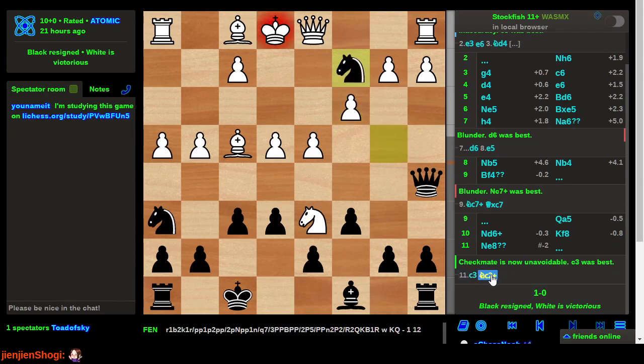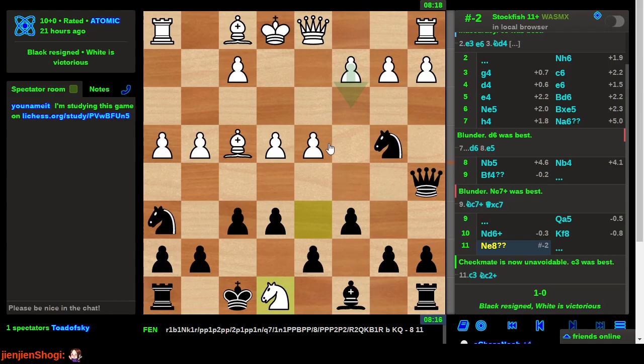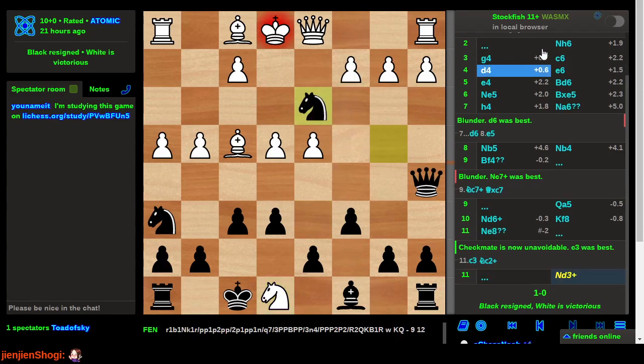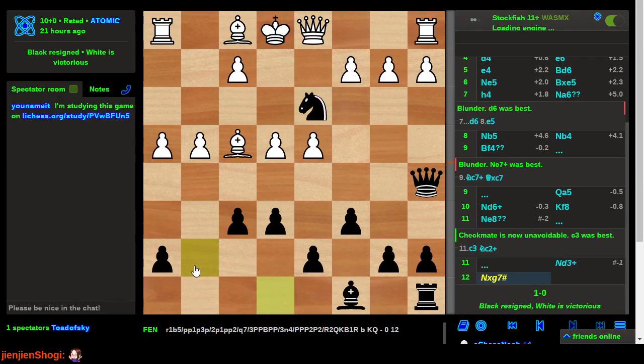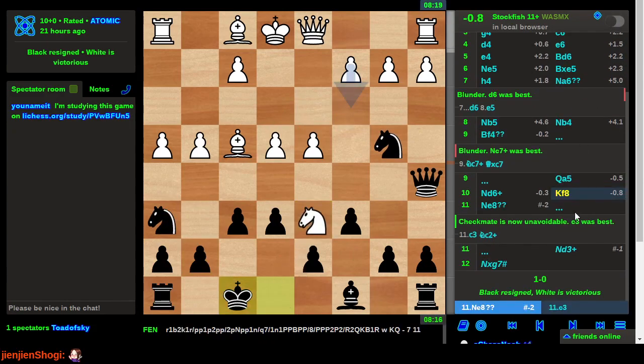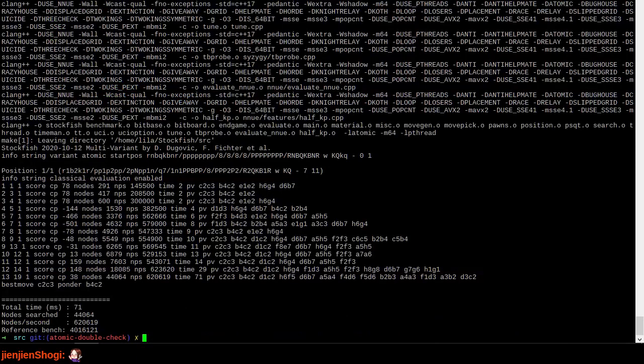I mean, here white's losing a queen. In this position, can Stockfish? No. Well, okay. There's no need to evaluate that. Alright, so here. Best move, pawn c3, knight c2 check. Why is that best?